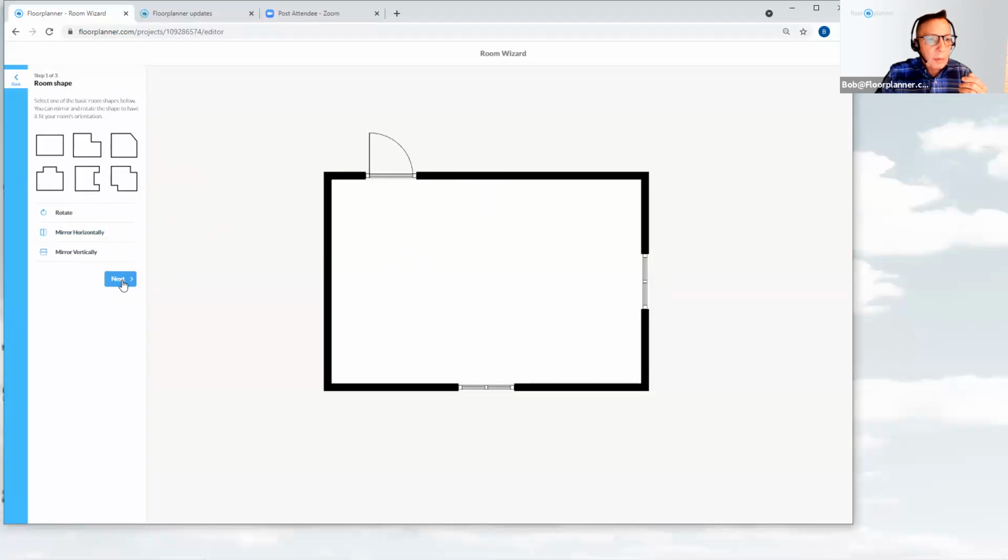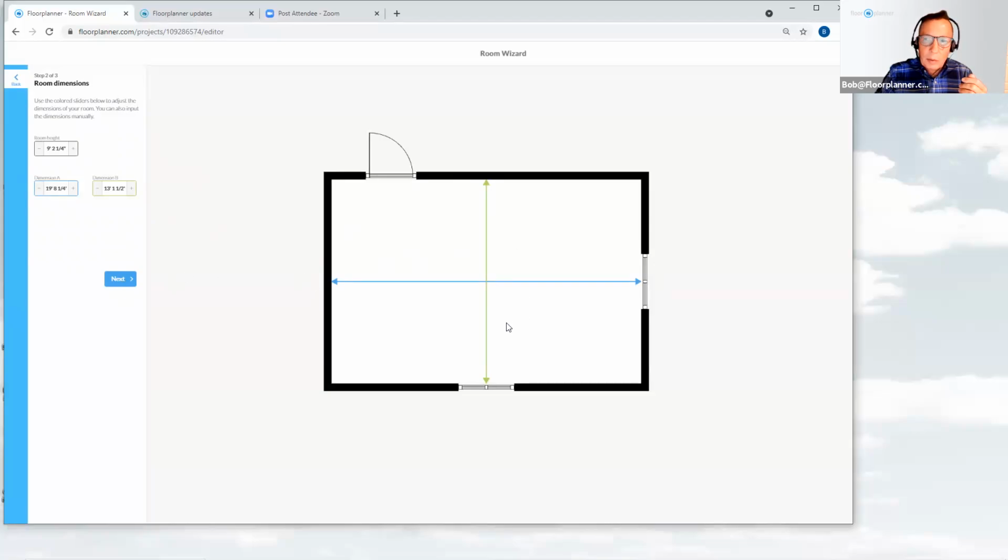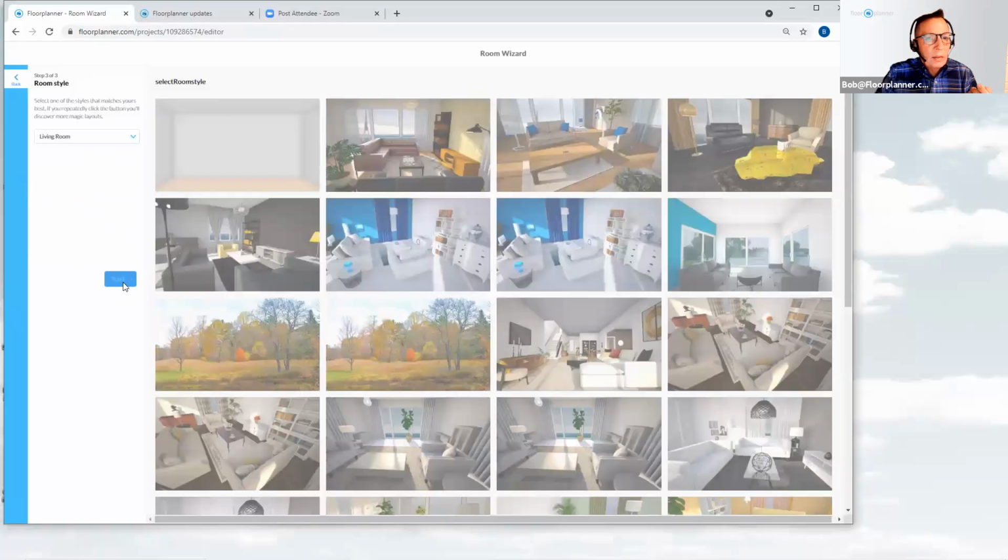And you can edit those dimensions here with the next button, identifying color code as to which direction you're actually going to make your modifications. And then once the room is of size, we can go to next. This is where room styles come into play.